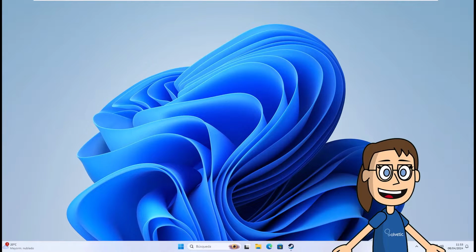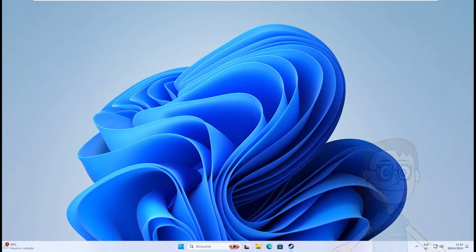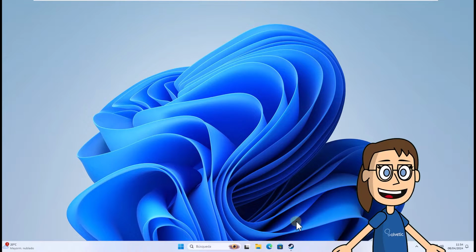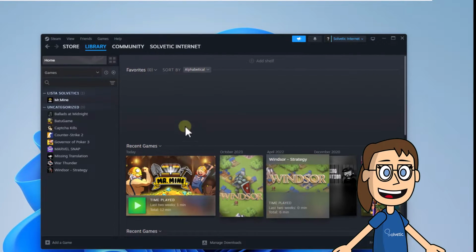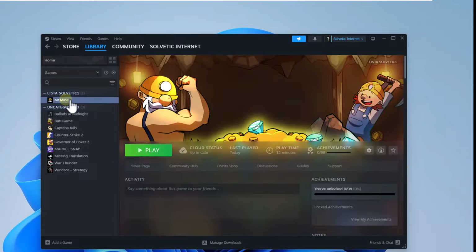Today in Solvetic, we will see how to open Steam games in windowed mode. To start, open Steam. Then, in the library, right-click on the game to select Properties.